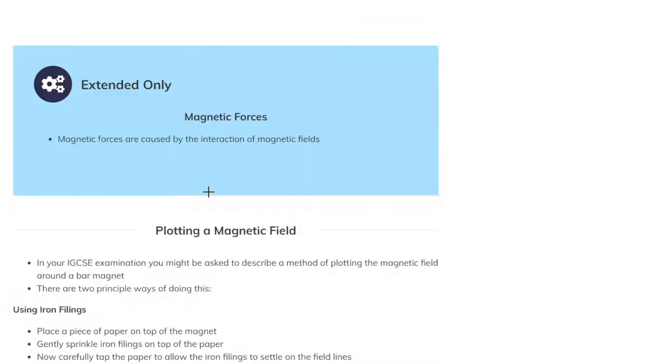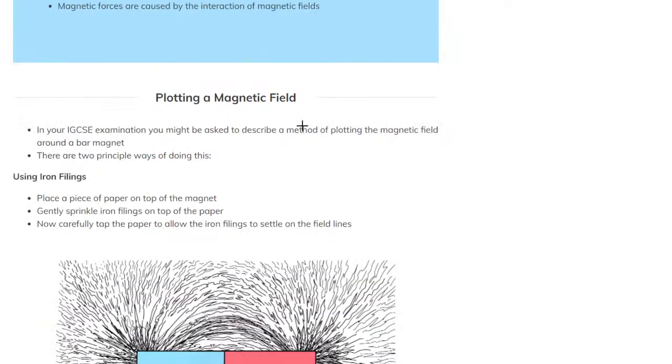So let's move on, and now we are having a look at some extended content. The first thing you need to know is plotting a magnetic field. There's a very common experiment that you will come across, and many questions in the IGCSE examinations will ask you to describe a method of plotting the magnetic field. Basically, this means an experiment to show the magnetic field lines.